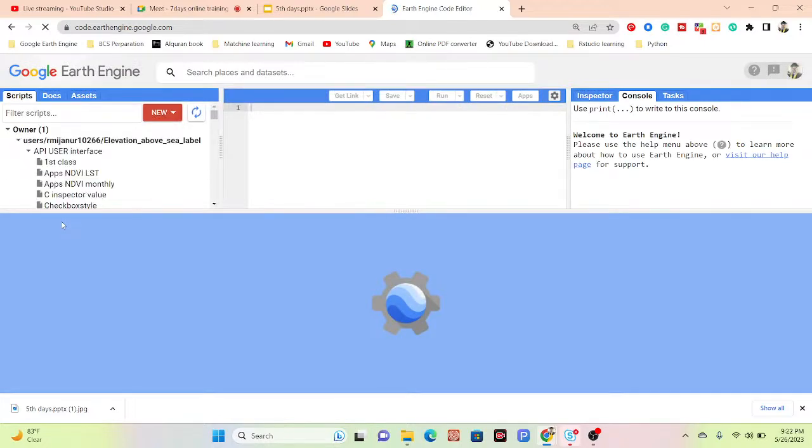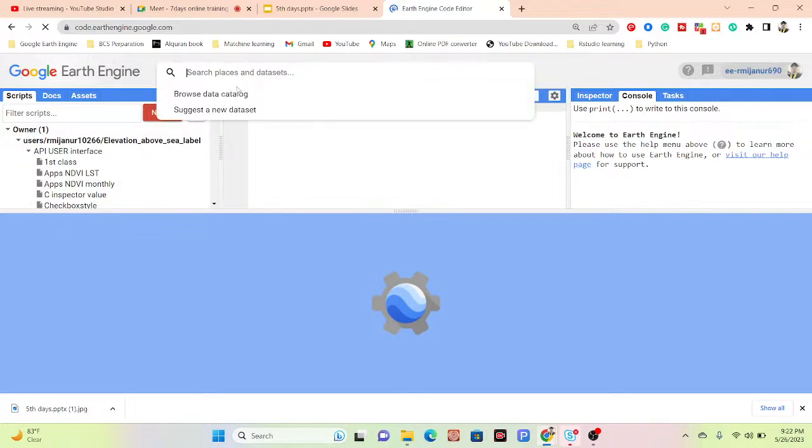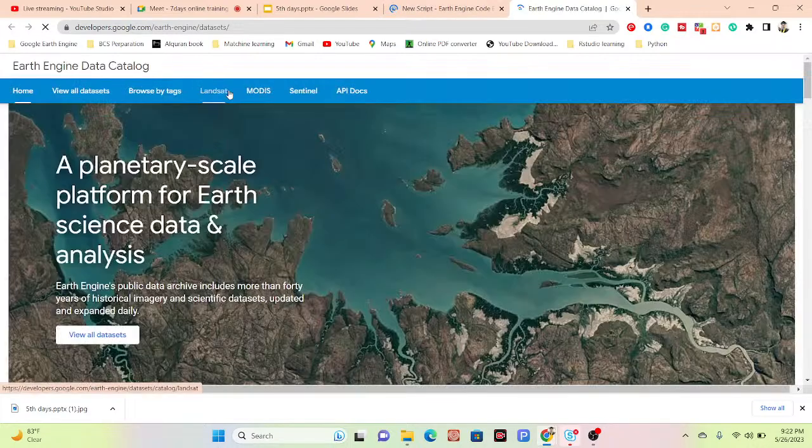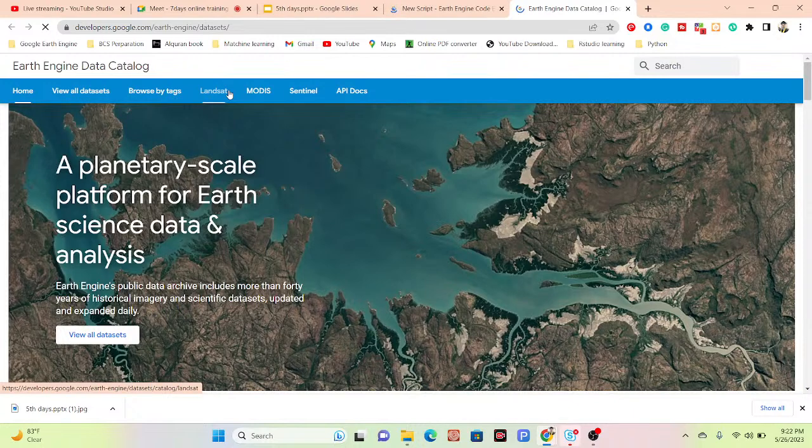Okay. So this time, I want to work with my dataset. So I go to my data catalog. I simply click here. You can see Browse Data Catalog. Just go to this Browse Data Catalog. Here I can get all of those datasets.